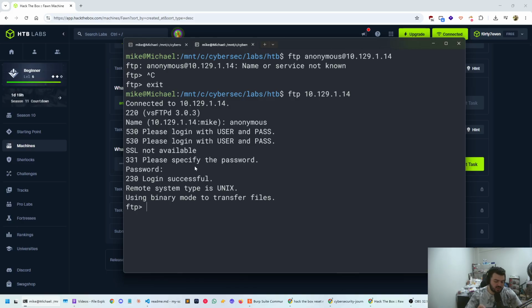By the way, for the password, I just pressed enter. I did not enter any password because anonymous login is enabled, and this is a vulnerability. Since anonymous login is enabled, I could just log in without a password. I could just press enter, and it logs me in without any password.